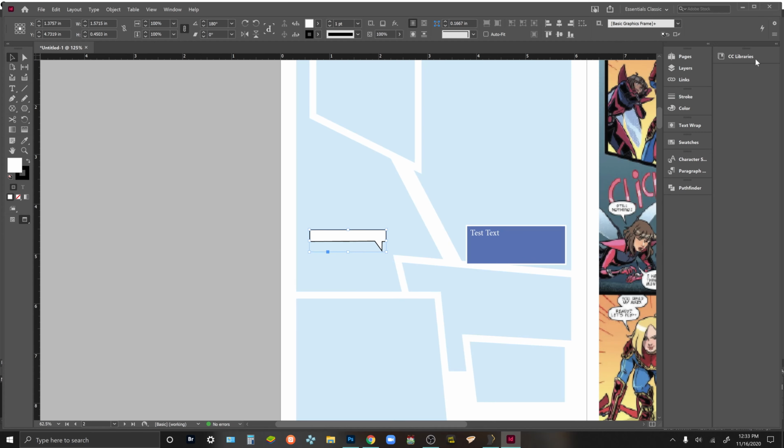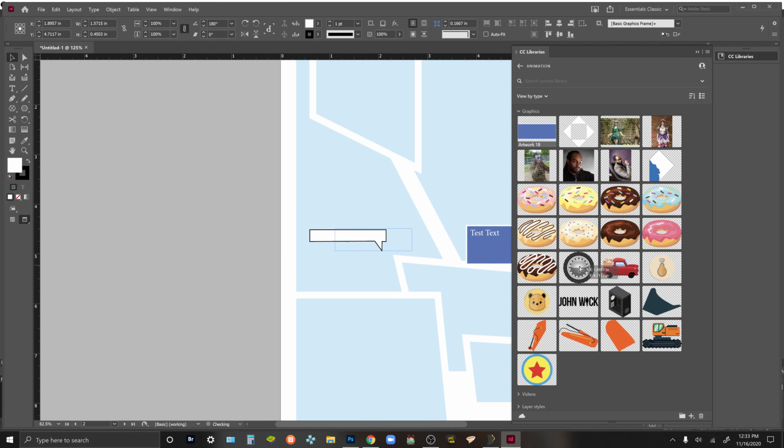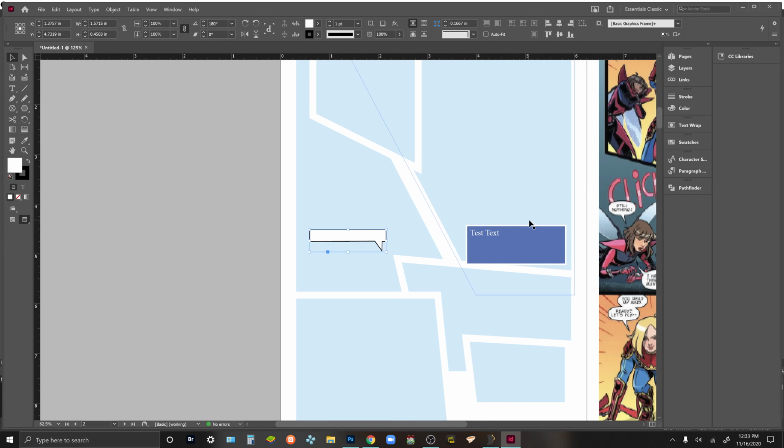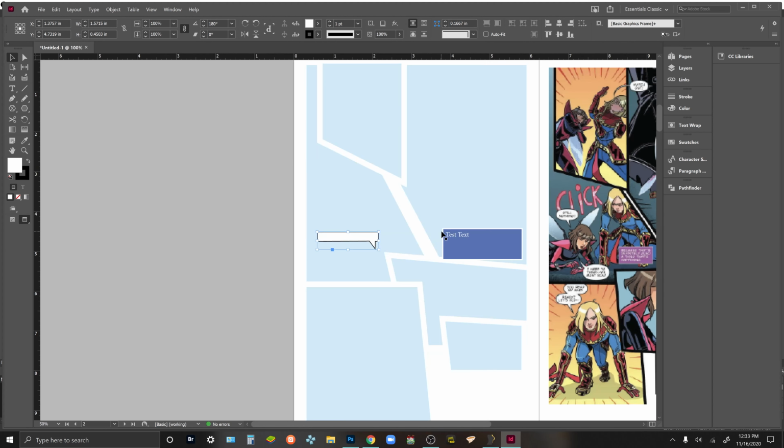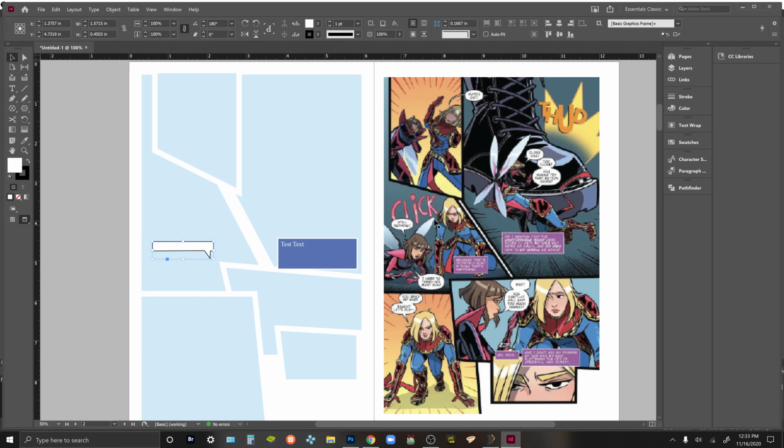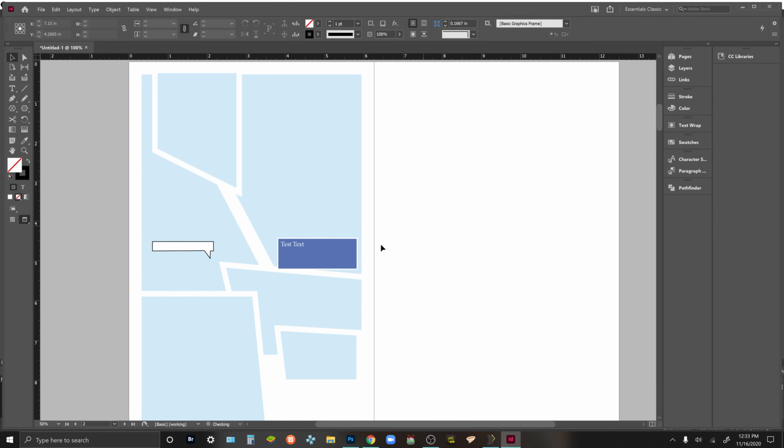And again, once you're done with that, you can go to your libraries and drop it into the library, so that you can pull it out whenever you need to. So this is how you simply set up your basic shapes. So I'm going to delete these.